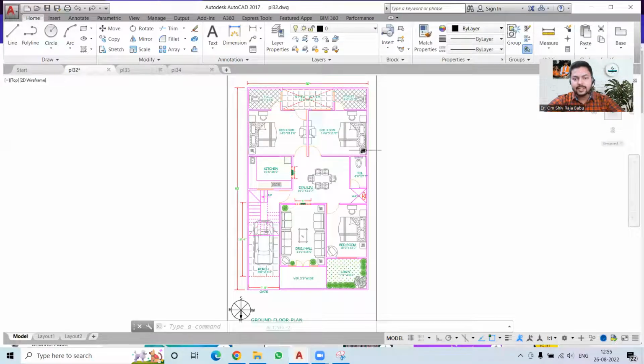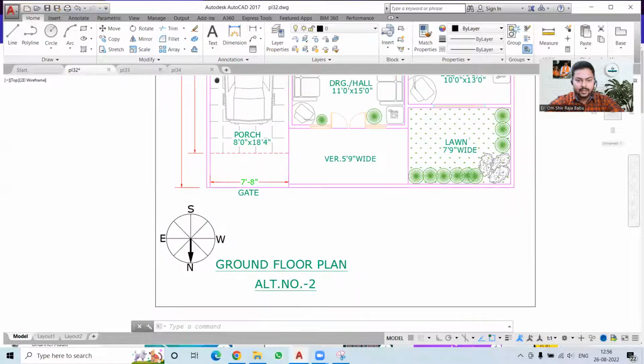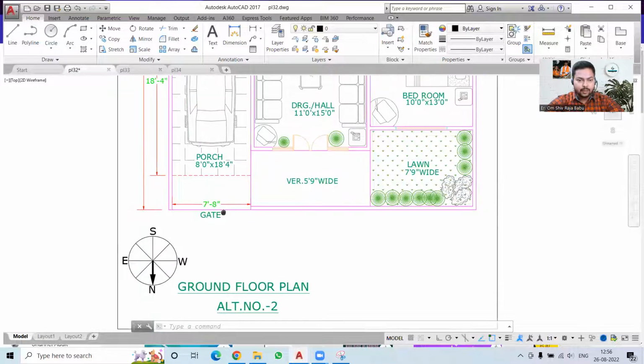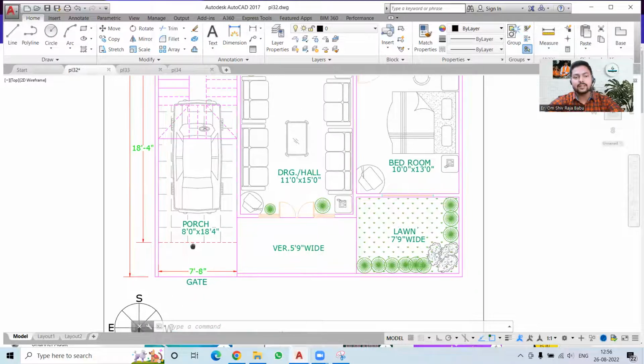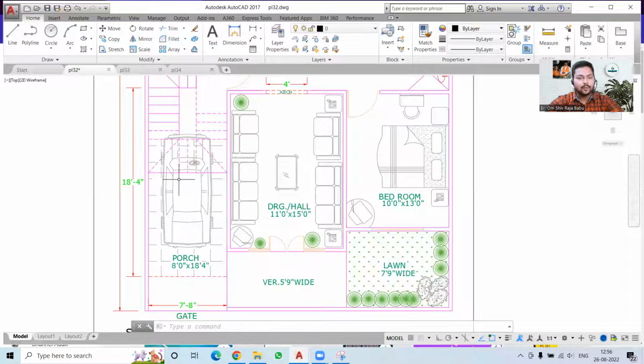So this is a furniture layout plan of a 30 feet by 50 feet plot, and we are going to study this in detail. You can see this is a north facing plan over here, and I'm just going to zoom it a little bit. This is a ground floor plan, and here is our gate, and this is 7 feet 8 inches wide, which is wide enough to park a four-wheeler over here.